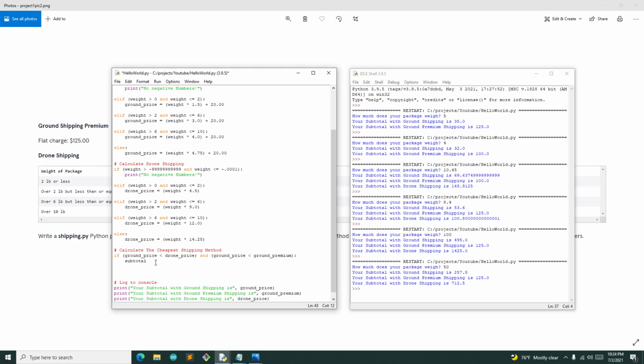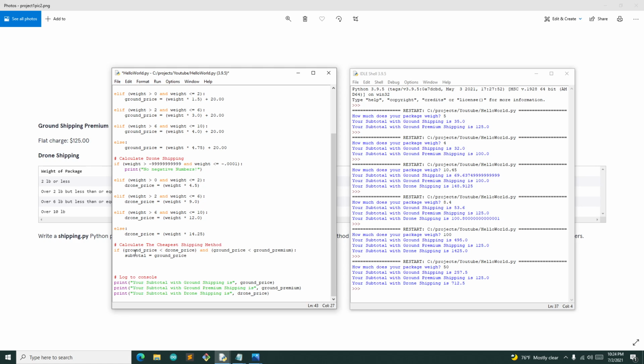We want to create a new variable called subtotal and make that equal to ground price. What that's saying is we're creating a new variable and setting it equal to ground price, because now that we have all three of these different types of price variables, we want to combine them without changing them. If we change them later on, we're affecting the ground price, but say another program comes in and reads the ground price, it can be changed because of this.